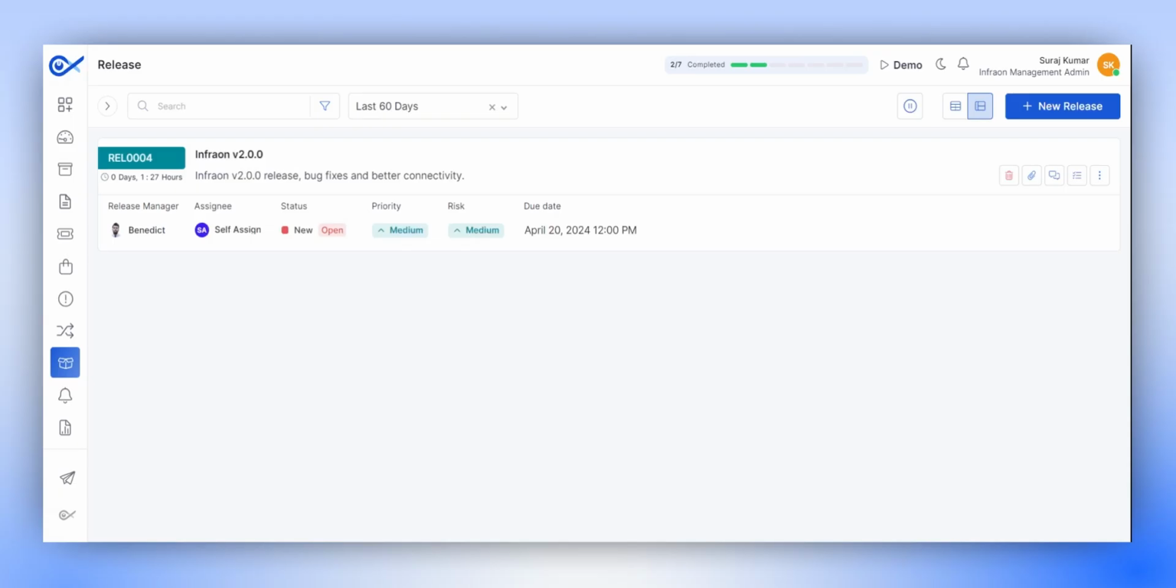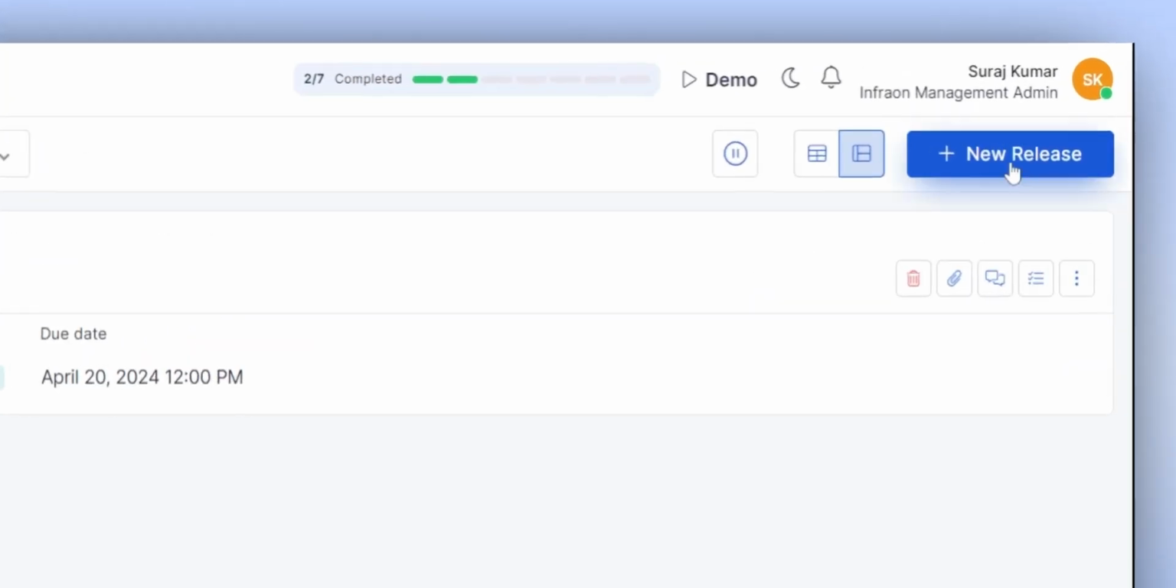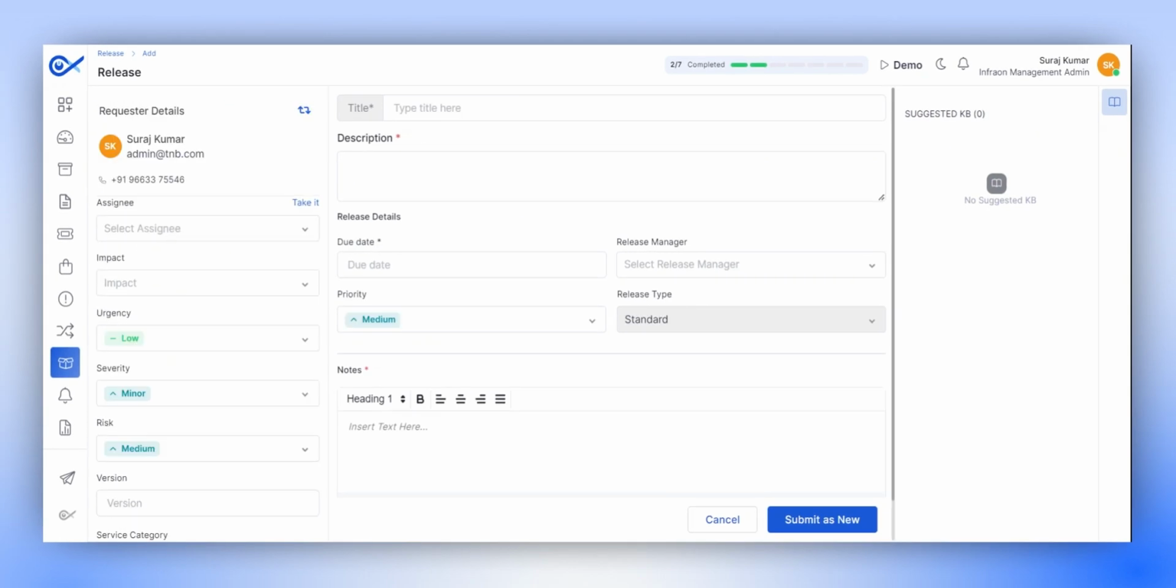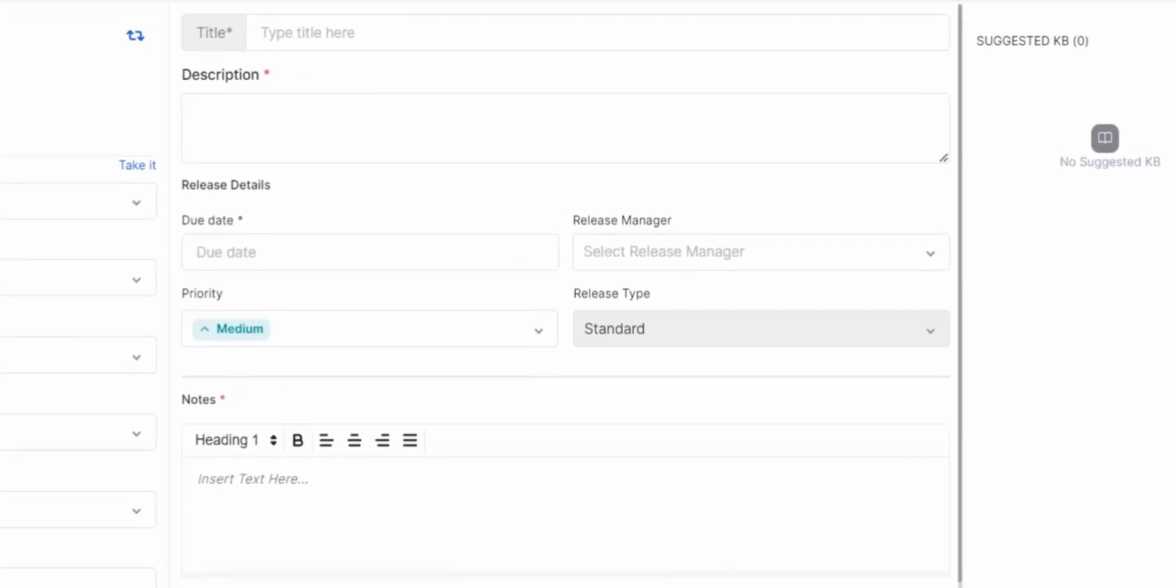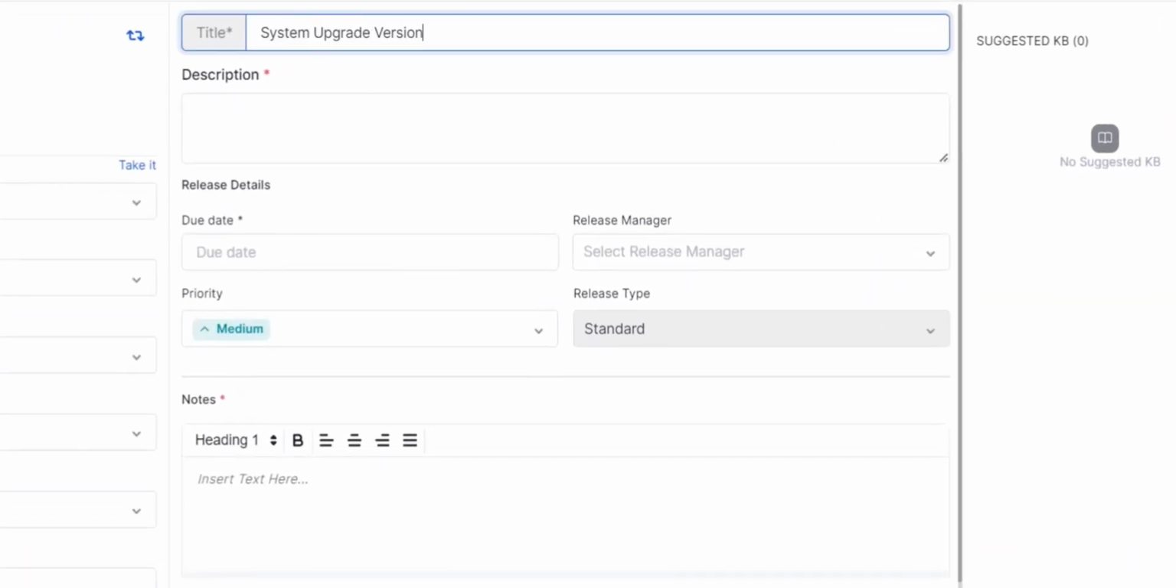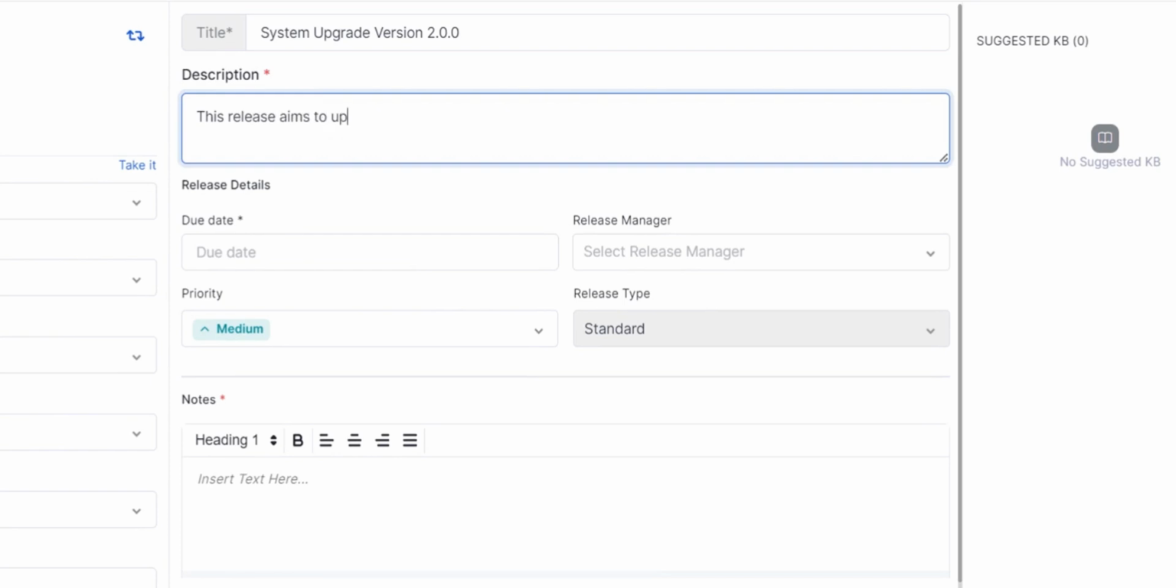This video will cover how to create a new release in the Infraon Infinity Suite. To begin, navigate to the New Release button located at the top right corner of the page. Firstly, technicians can add the title for the new release. Then proceed by adding a description for it.